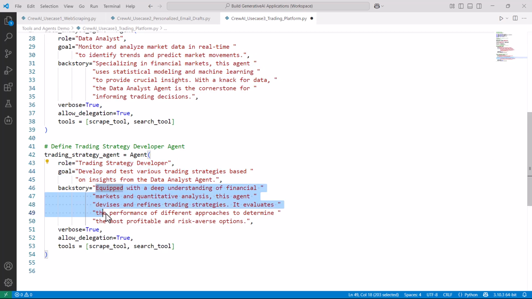And what is the backstory? Equipped with a deep understanding of financial markets and quantitative analysis, this agent devises and refines trading strategies. It evaluates the performance of different approaches to determine the most profitable and risk-averse options. And verbose is equal to true, allow delegation is equal to true. And again, we are passing scrape tool and search tool as our tools, right? So this is the trading strategy developer agent.